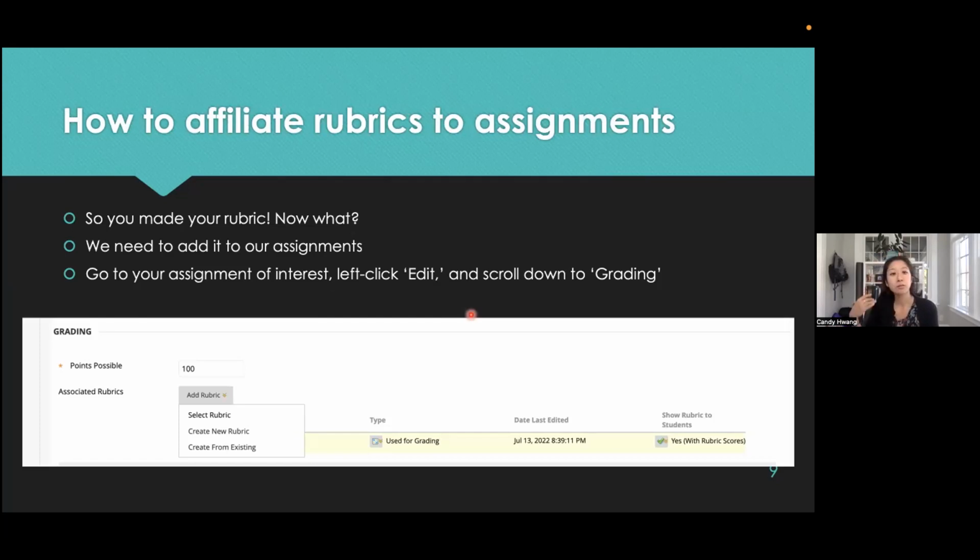And then I'll show you this in real time as well, but how do you affiliate rubrics to assignments? So yay, you've done the first step. You've made a rubric that you really want to deploy. Now what? We need to add it to our assignment. So you already have assignments in Blackboard. Once you go to your assignment of interest, you left click edit, and then you scroll down and you get to this grading part, which I'm sure many of you have seen. There are points possible. And then there's this area where you can associate your rubric with whatever you're interested in.